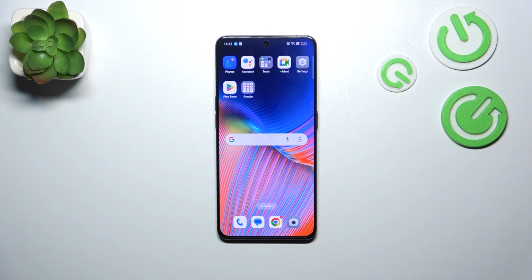Hi everyone, in front of me I've got OPPO Reno8 Pro and let me share with you how to reset network preferences on this device.